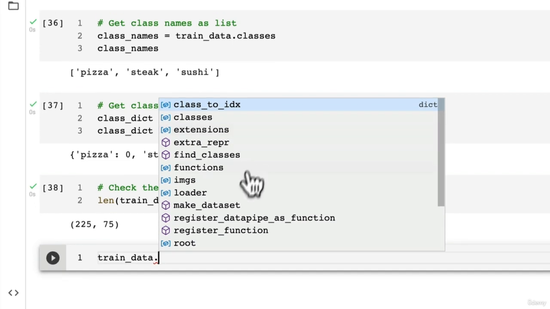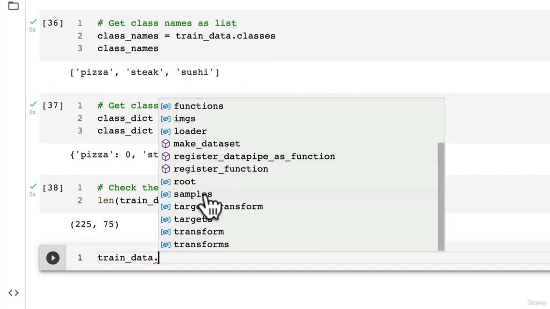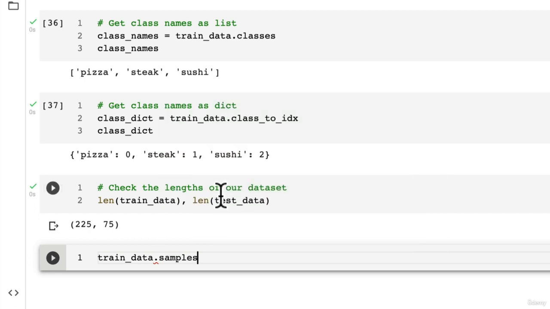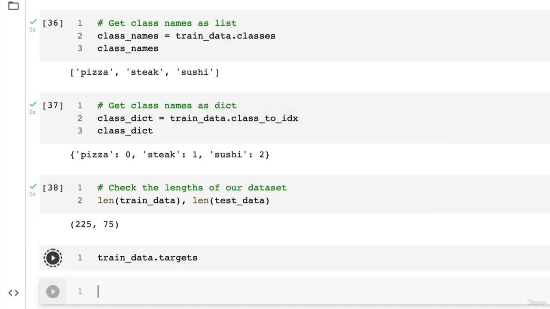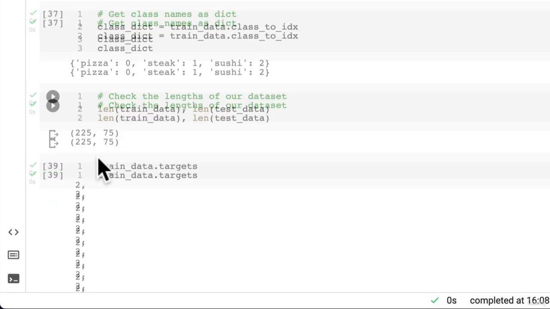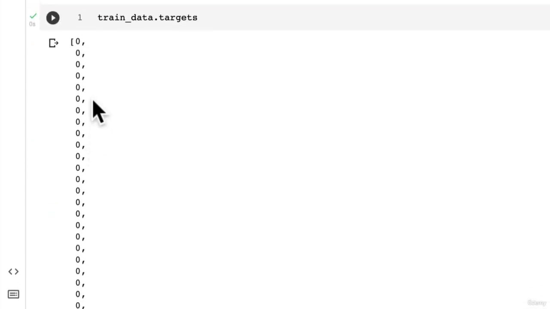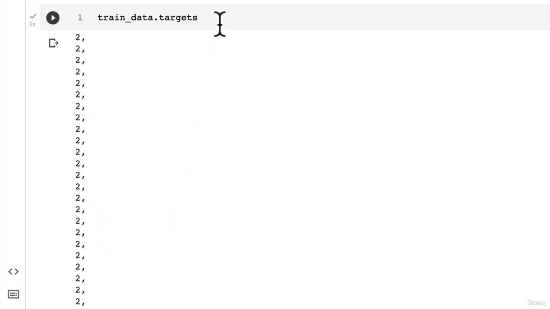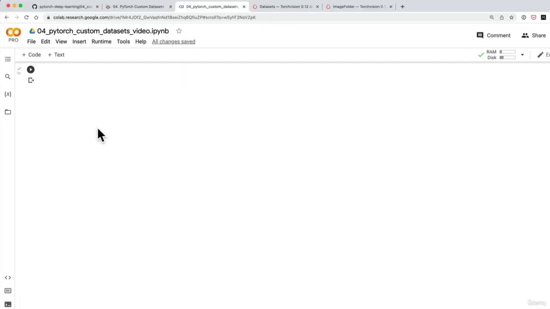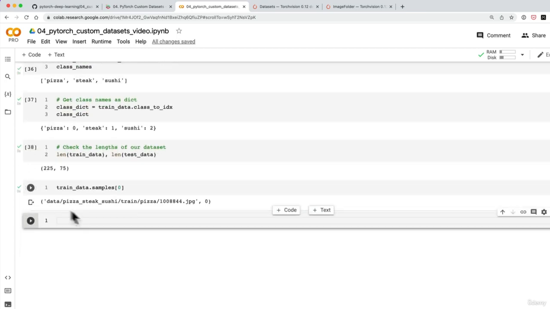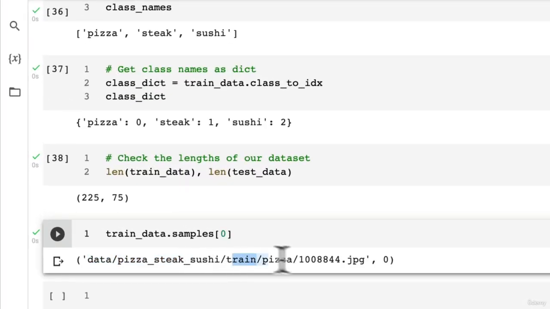And then of course, if you'd like to explore more attributes, you can go train data dot, and then we've got a few other things: functions, images, loader, samples, targets. If you wanted to just see the images, you can go dot samples. If you wanted to see just the labels, you can go dot targets. This is going to be all of our labels. Look at that. And I believe they're going to be in order. So we're going to have 0, 0, 0, 1, 1, 1, 2, 2, 2. And then let's say we have a look at the first sample. We have data, pizza, steak, sushi, train, pizza. There's the image path, and it's a label 0 for pizza.